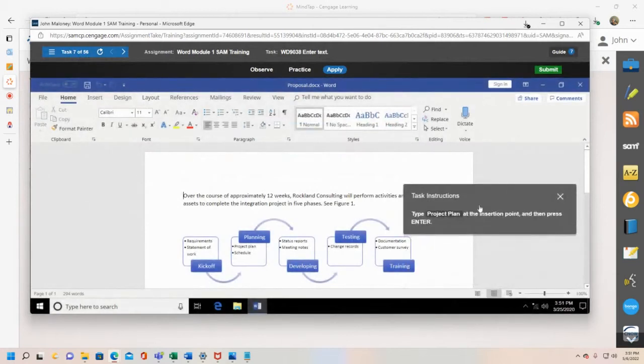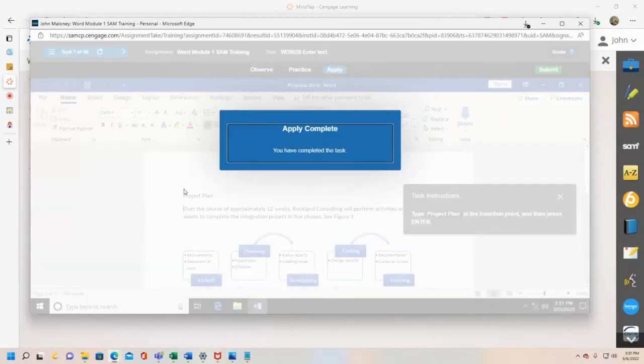So, and now we're typing. So type project plan at the insertion point. The insertion point is where the cursor is blinking, okay? So type project plan, capital P for project and capital P for plan. Here, if you don't type it the way they tell you, it'll be wrong. So it is case sensitive, in other words. And then they say, and then press enter. Okay, well, cursor point is there. Project plan, and it doesn't say to do anything except enter. So I'm hitting enter. Okay, so it's done.